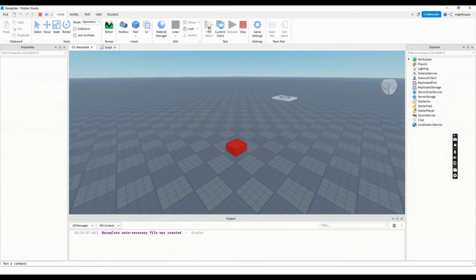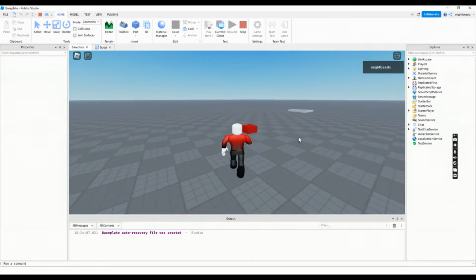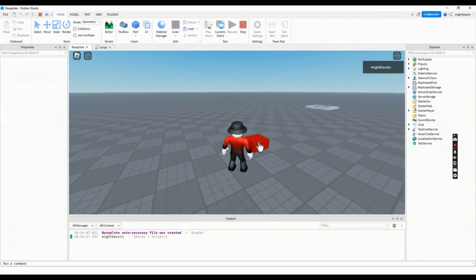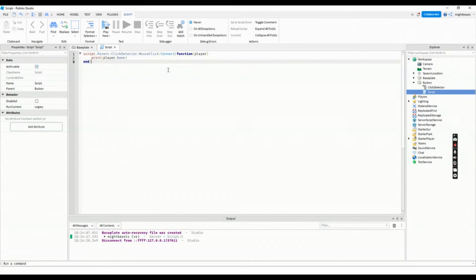I'll hit play and see what happens here. Now that I'm in Studio, I'll come closer, and whenever I click on this button, you can see that in the output I have my player's name printed here. It would be your name if you create it in your game, or if you get into my game, it will also be your name.